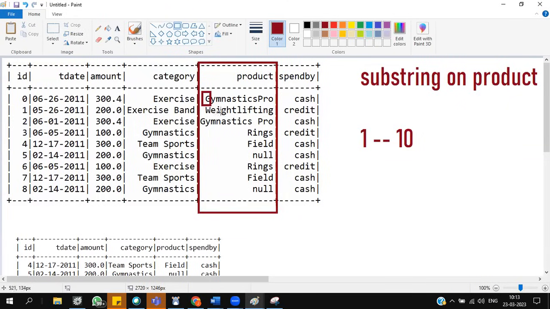Starting from W, I need 10 characters. That's it. I don't want anything else. From gymnastics, only 10. Starting from the first character, I need 10 characters. How to perform that substring? Check.